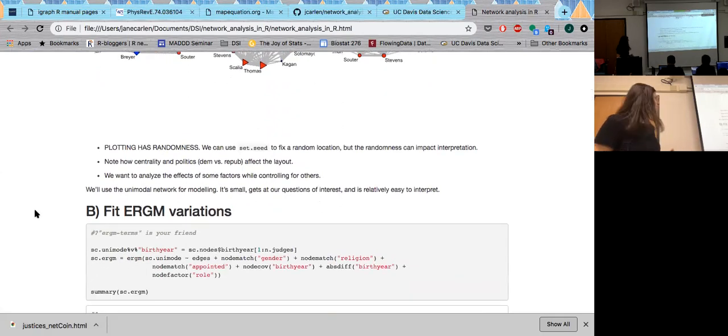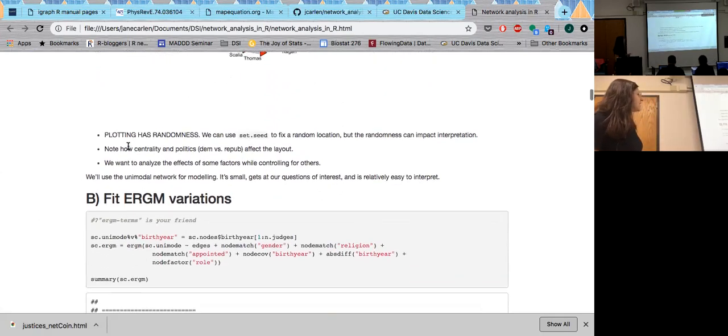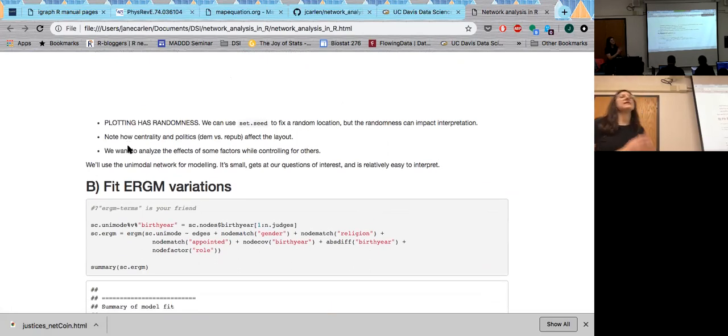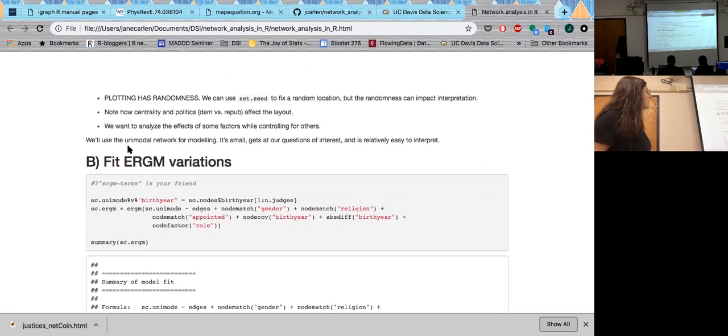Okay, so that's pretty much what I just talked about. Oh, and again, we want to analyze some factors while controlling for others. That's another reason to use a model, just in general. Okay, so we'll use this unimodal network that we've created to fit a model.